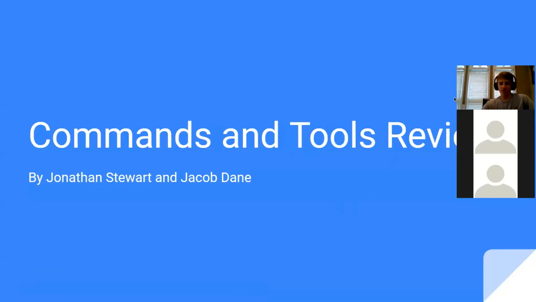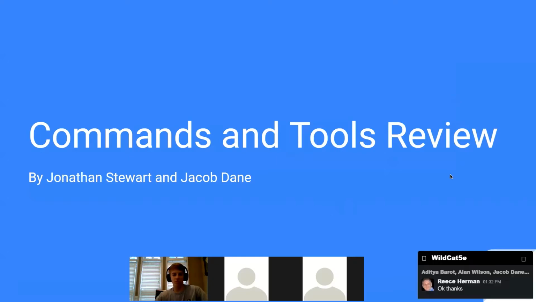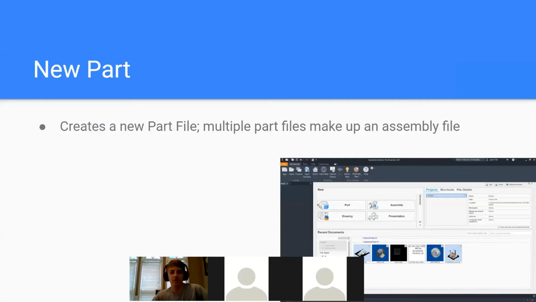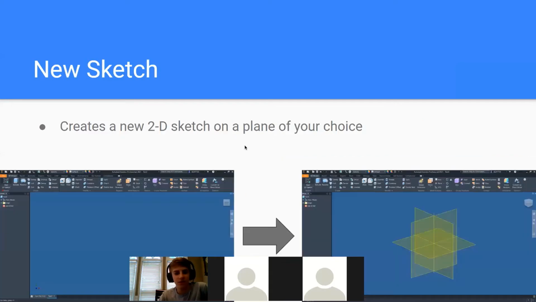This is the commands and tools review that we taught y'all on Wednesday. First thing is a new part. If you look at the picture right here, there's this little red dot. You just click that and it gives you a new part. Multiple part files make up an assembly file. A new sketch is a 2D sketch on the plane of your choice. These are the different planes you can choose from, and you just click on one and it starts a 2D drawing on that plane.